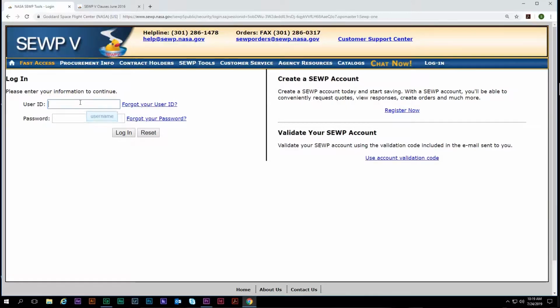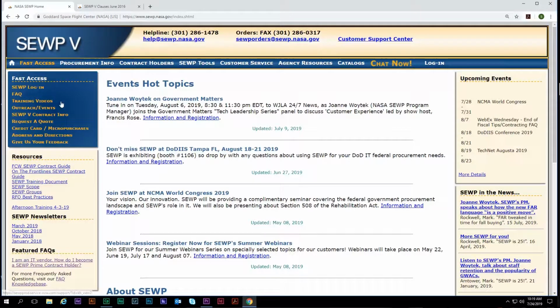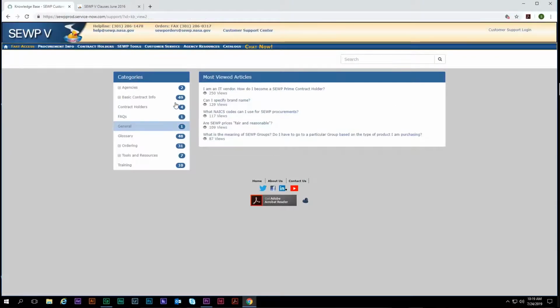At this point, we're not going to log in because until we get to SEWP tools, everything we show you is public information. So we're going to go back to fast access. Next link is FAQ, the frequently asked questions. Really quickly go there just to show that there is a large amount of information available to you.